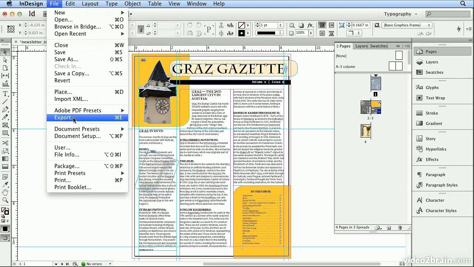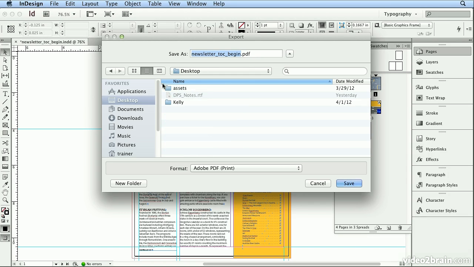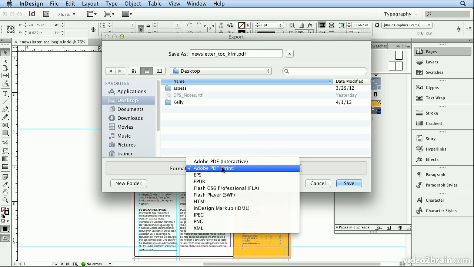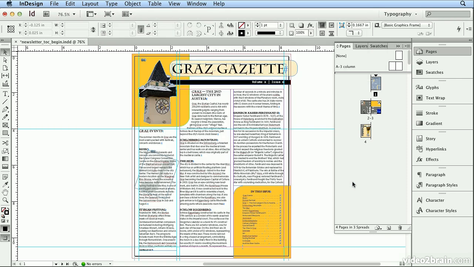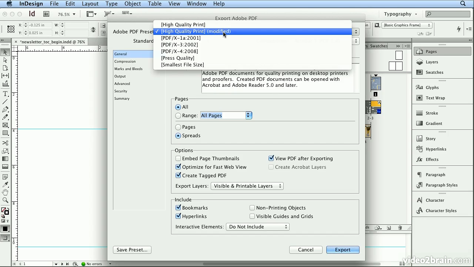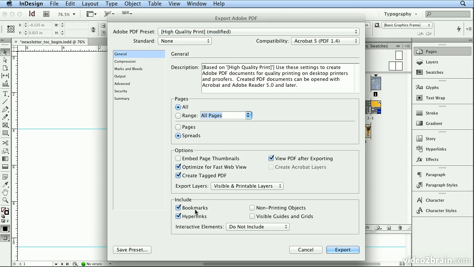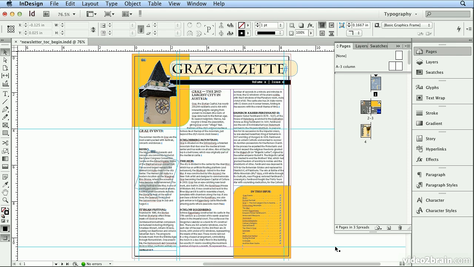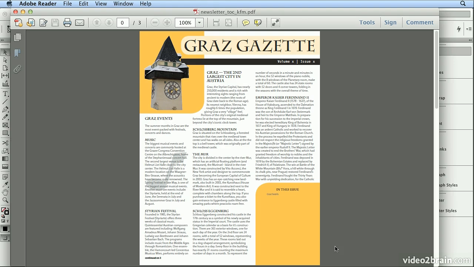I'll choose File Export, and I'll simply go to my desktop, and I'll call this Newsletter TOC with my initials. I'll choose PDF for print, and when I hit Save, I need to make sure that Bookmarks is checked. I'm just going to use the high quality print setting, but when I check Bookmarks and when I check View PDF after exporting, I'll be able to see that the table of contents has clickable links. So I'll hit Export, and it should open Adobe Reader or Acrobat Professional, whichever I have installed on my machine.